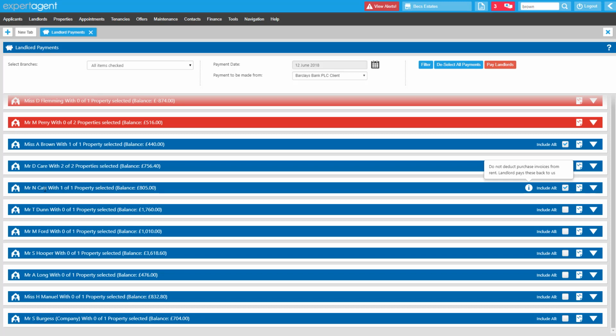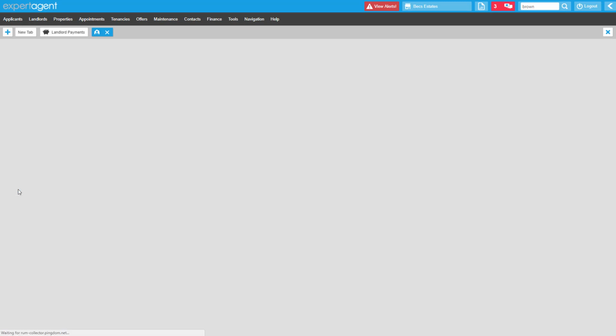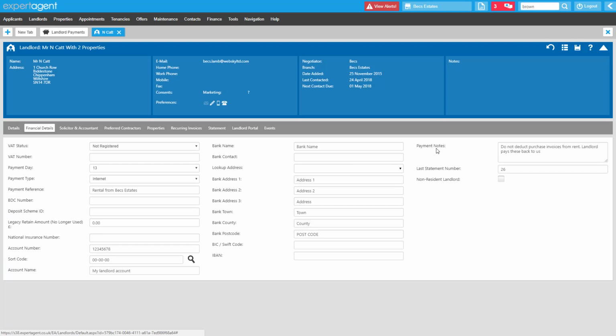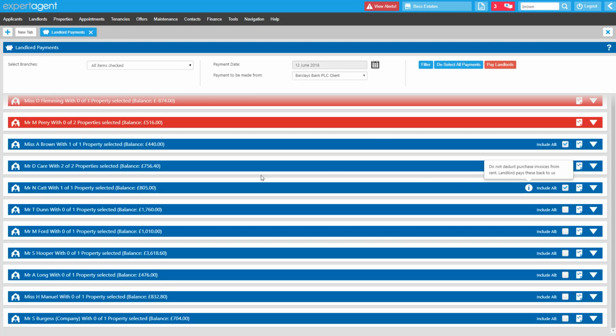The way you can add those onto the record, if you want to, is if you open your landlord record and go to the Financial Details tab, you'll have the Payment Notes section on the right-hand side here. So entering anything in that screen will pull that through as an information sign alongside each landlord.